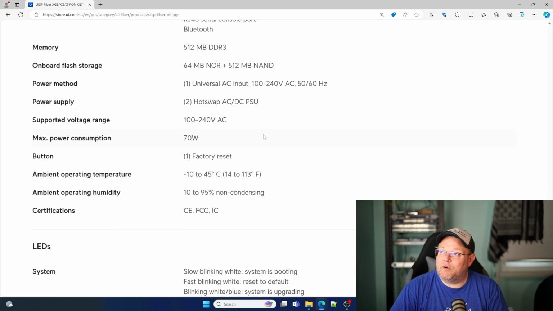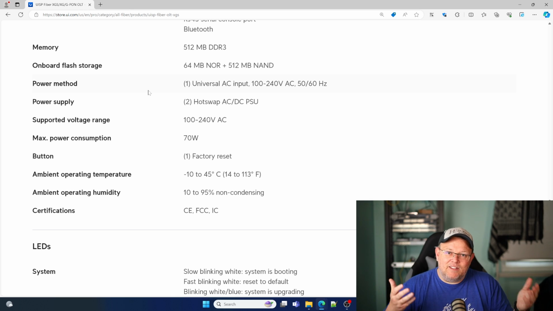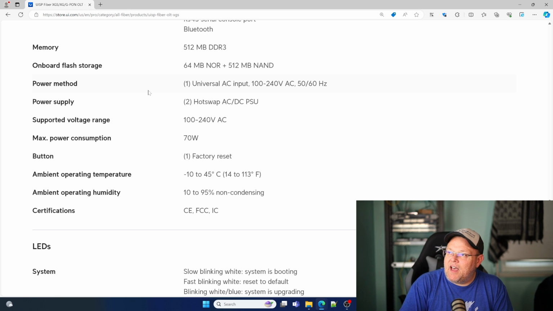We've got 512 megs of DDR3 RAM. As far as storage goes, we've got 64 megs of NOR and 512 megs of NAND. So it doesn't really need a lot of storage here. It has an operating system, and then you've got to store firmware upgrades and some things like that.